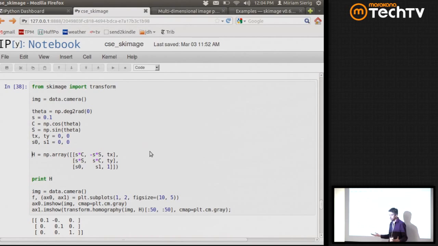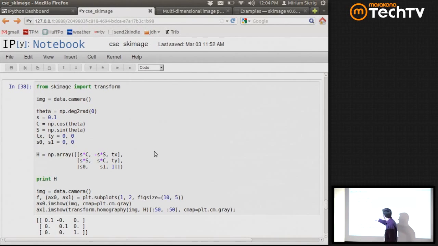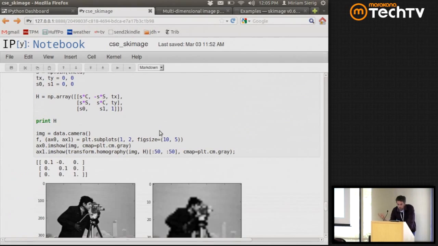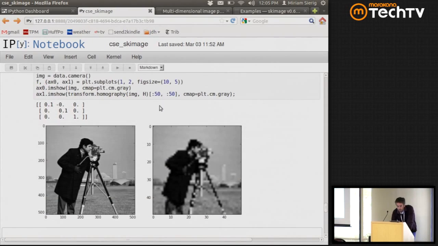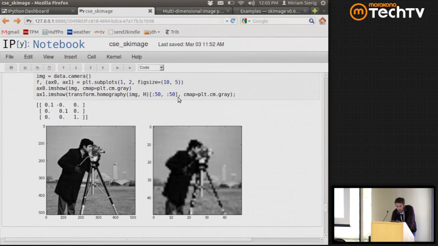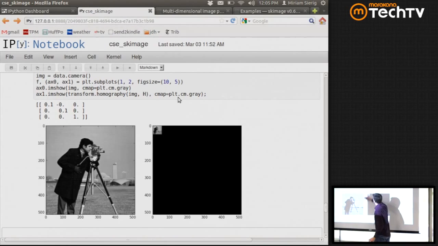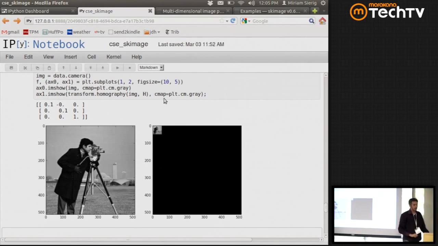So if we just want to do zooming, like in the previous example, we simply set S equal to 0.1, and then we shrink the image down by 10 times. So let's do that. We call transform.homography with that matrix, and there's the output. Now you'll see that I cropped the output by just selecting the first 50 by 50. If I take that out, you'll see what's really going on in the background. We take the image, we size it down by 10, and that's what's stored down there.